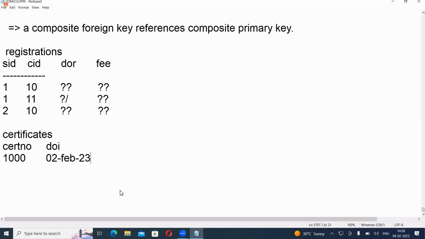If these details, certificate number and date of issue, are enough? No. I'll ask, this certificate is issued to which student? Can you answer? No. Then what should be there? Student ID should be there. I entered student ID 1. That means this certificate is issued to student 1. Okay. Then next, I'll ask, by completing which course is this certificate issued to the student?